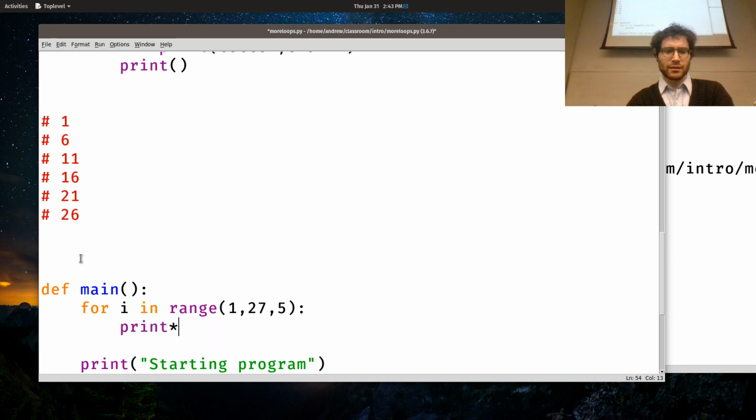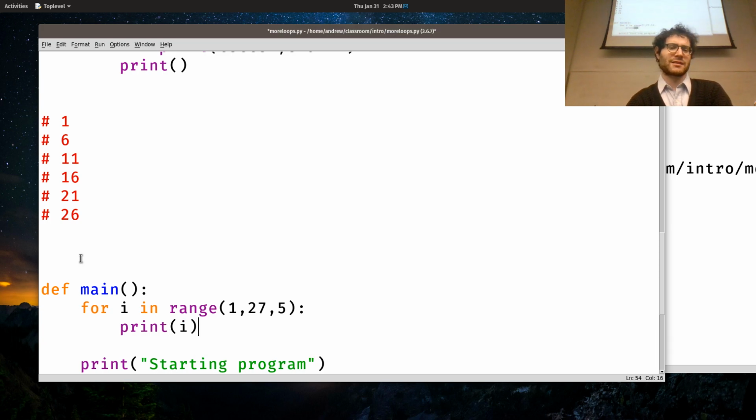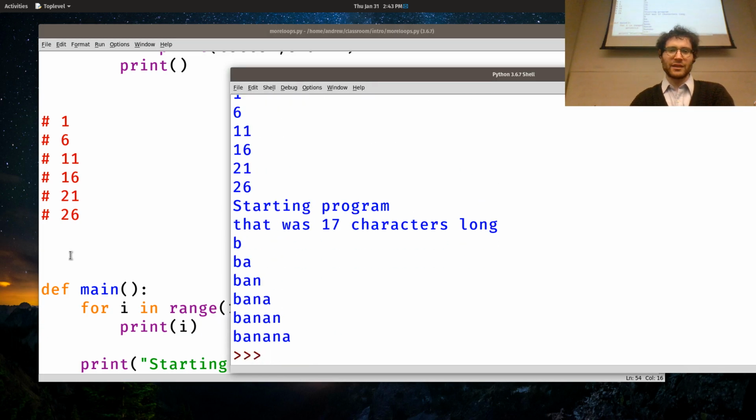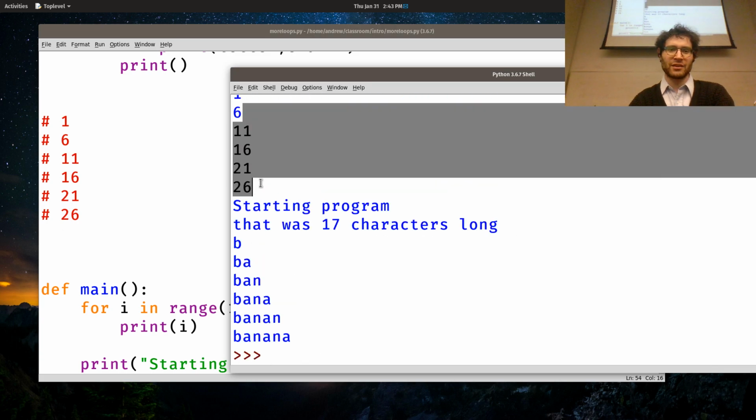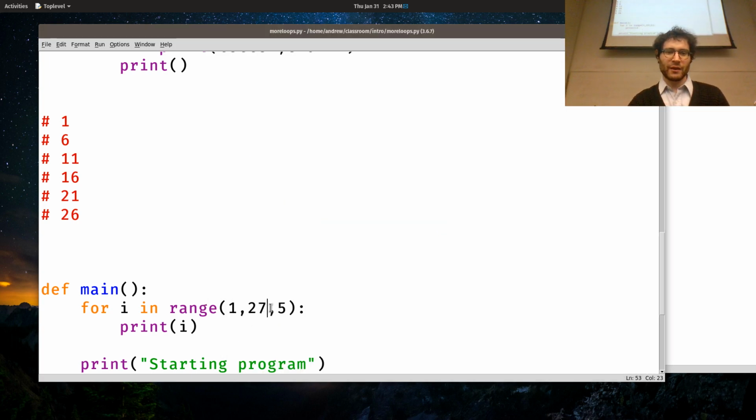Print i. This is actually way easier in this class than it is in Java. In Java, it's a bit trickier. So it printed at the top: 1, 6, 11, 16, 21, 26. So that's pretty cool. Are there any other ways to do this?